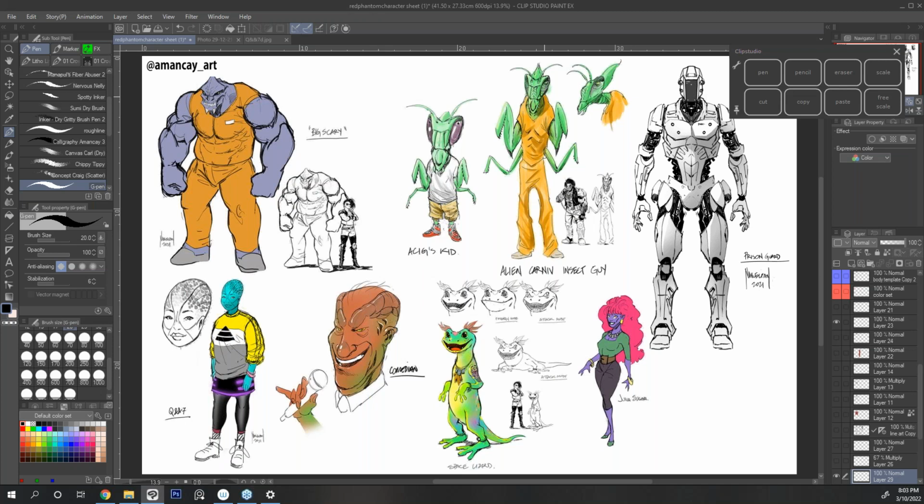So yeah, basically I think those are the three points. Anatomy, using references, and looking for inspiration in other character design artists.